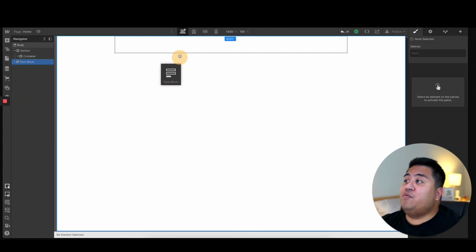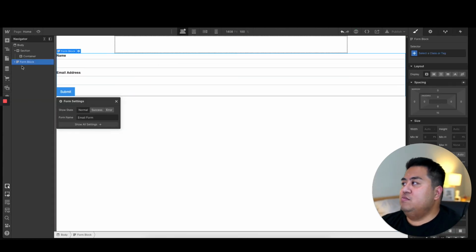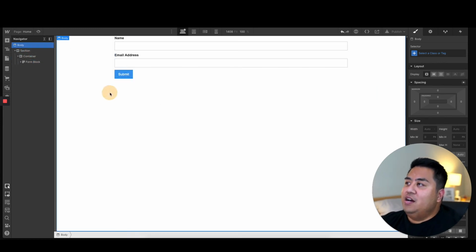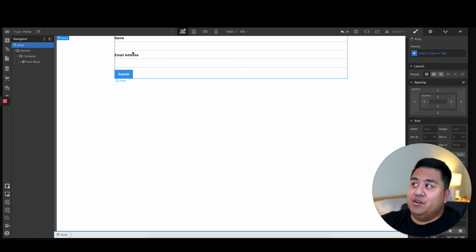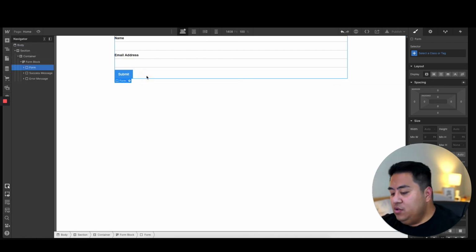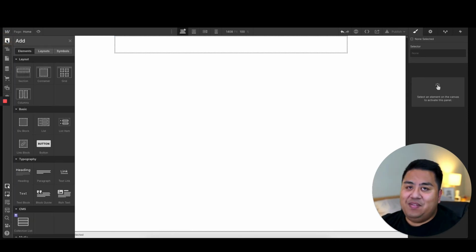Anyways, back to our form block. So you can put a form block, and this is what it looks like. Oh man, I keep not putting in the container. So you put in the form block. Now this is kind of a shortcut, so you already have the name and email address. You can add more fields, or if you are one of those that wants to do it one by one, you have that option as well.